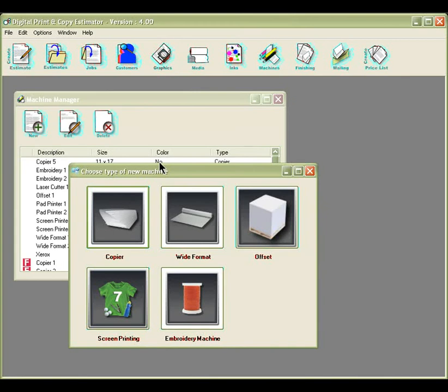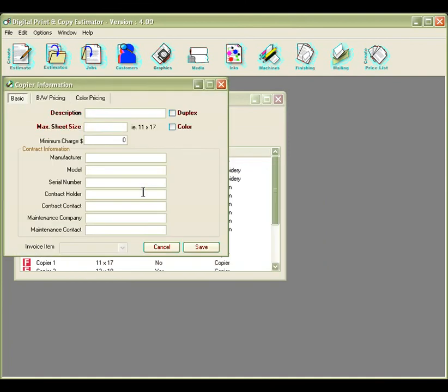The first option we have here under the choose new type of machine would be the copier. By clicking on the copier button, it'll open up the copier information for this screen. First thing you'd want to do is enter in your description on the machine.